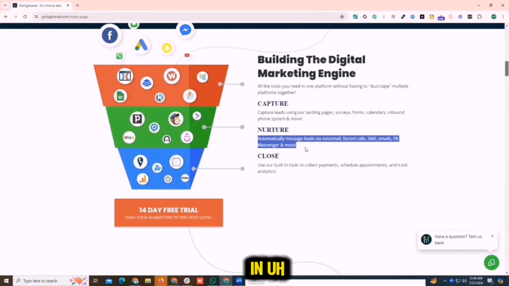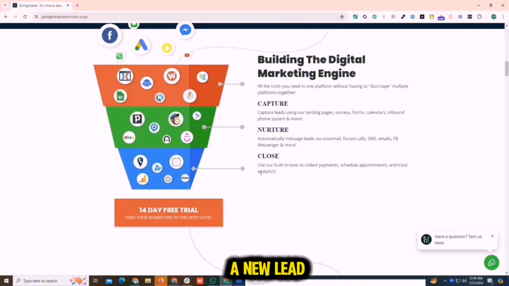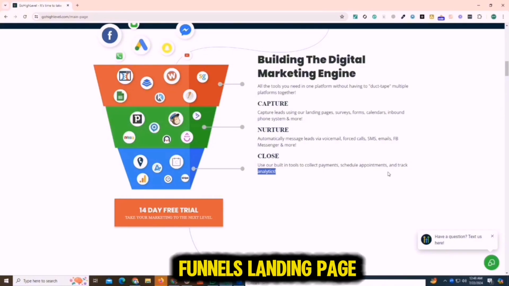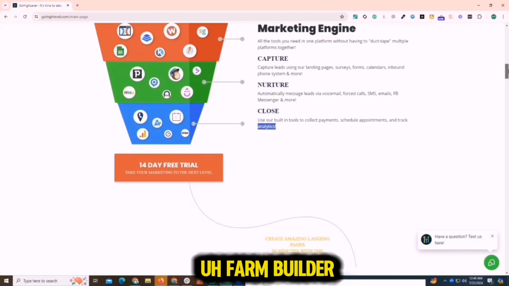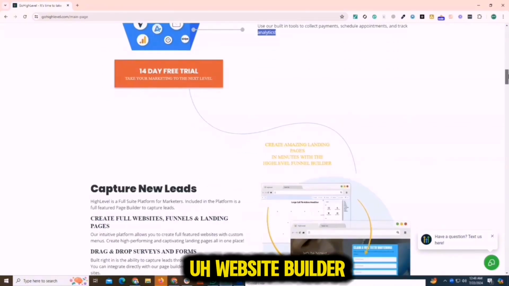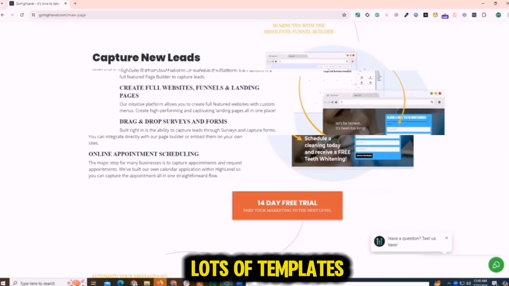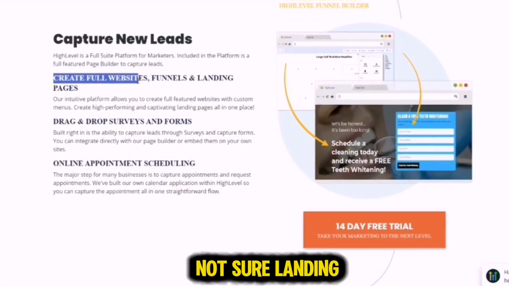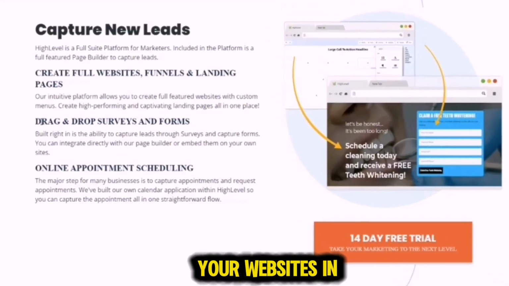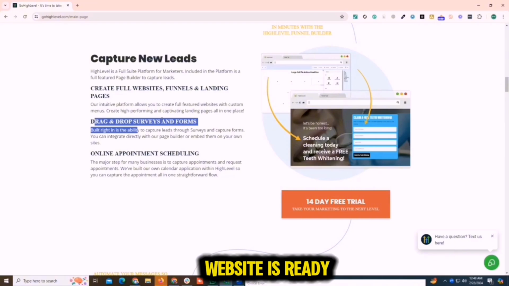In the first stage, capture new leads. In this stage we can make full websites, funnels, and landing pages. It's a super easy drag and drop form builder and drag and drop website builder. They even have lots of templates. You can use a template to make top-notch landing pages and websites in just one or two clicks, and you can change the data. Then your website is ready to go. And in one or two clicks, you can link your domain.